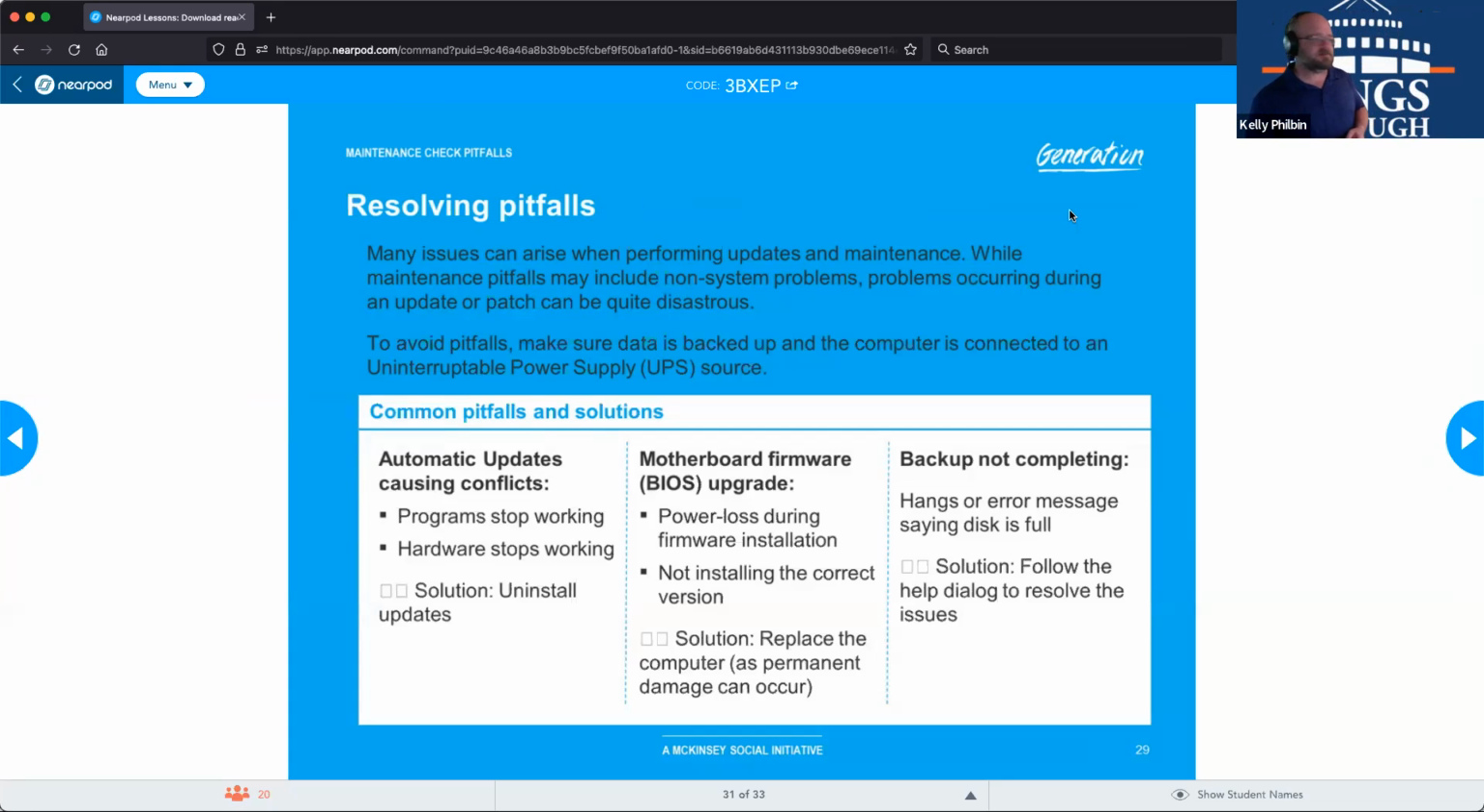Motherboard firmware and BIOS updates: we know if there's a power loss during it, it's a bricked device. The other issue could be you're not installing the correct version, so make sure to verify the version you're going to be installing. If you break the device, fortunately, you replace the motherboard or the computer, whichever is cheaper. You also have to take the labor of replacing the motherboard into account when you're determining your costs.